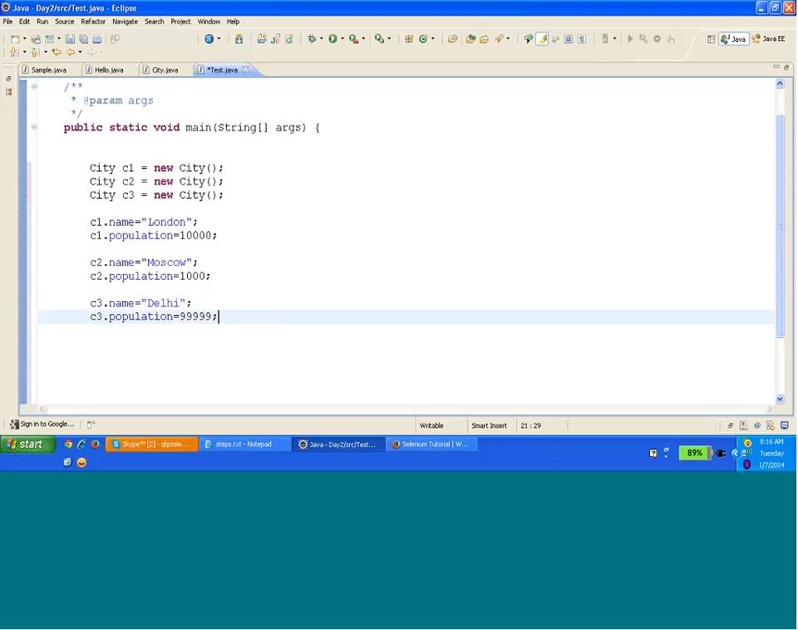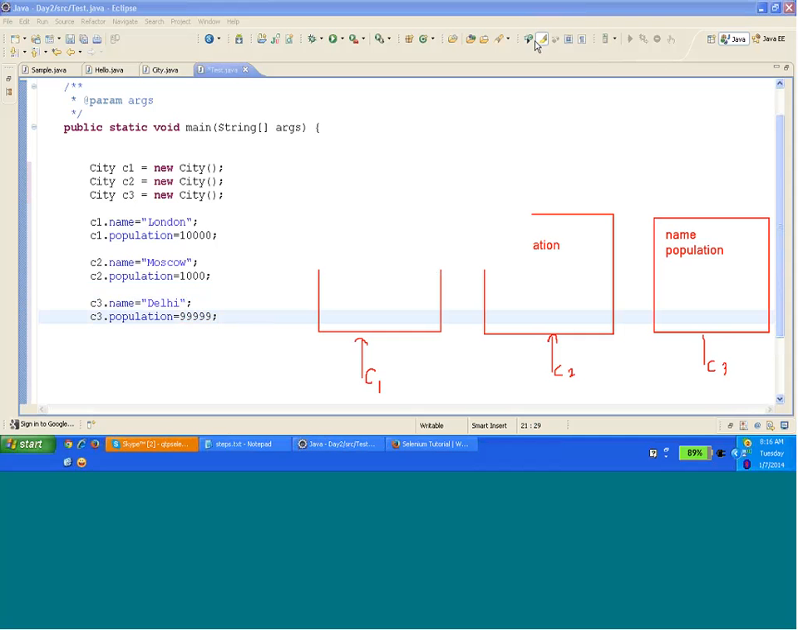right? Okay. So what I have done, I have initialized each and every one of these objects out here. So the object one name becomes, this is London. So this becomes Moscow, and right. So with the object references, you can manipulate the objects.